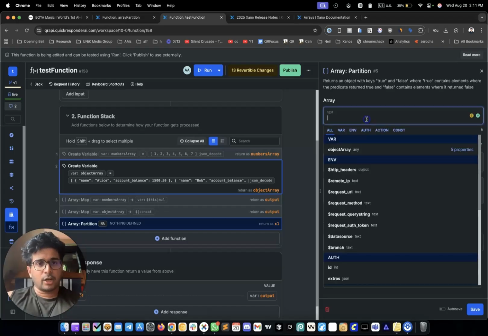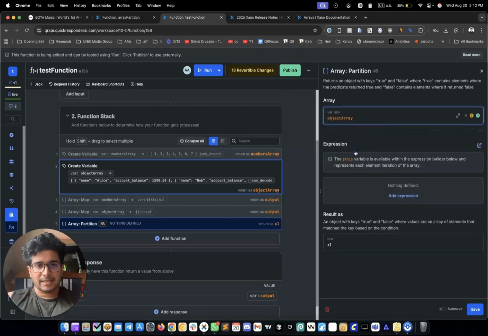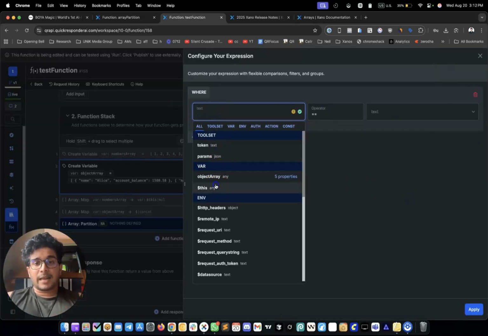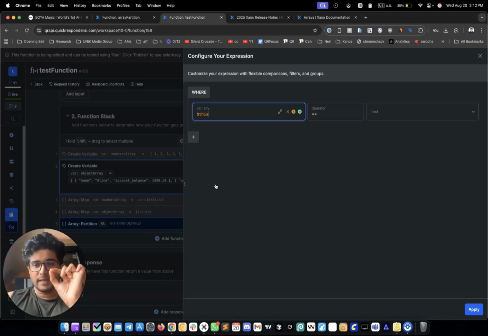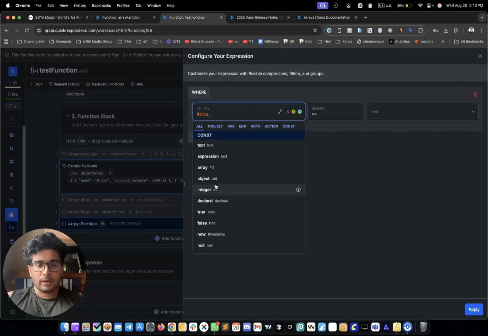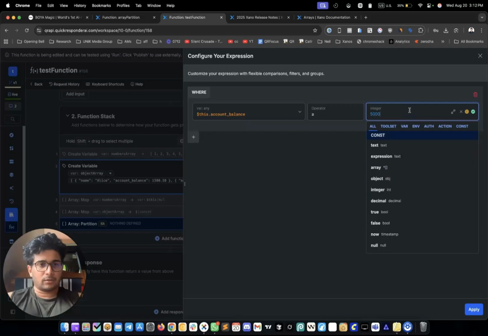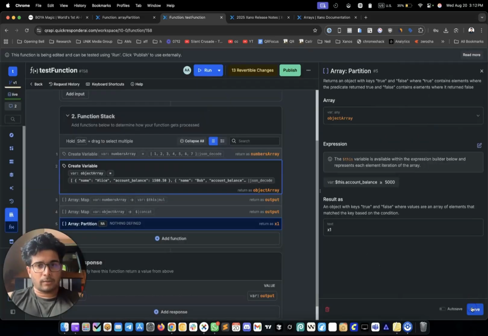Let's make it 3000. All right, so I'm going to give the object array as the input, and for the expression, instead of using just this, this time I have to map the right key, the right element. So in my array I have something called account balance. We have to do this only because this is an array that contains objects. So account balance greater than or equal to, let's do 5000. All right, 5000. Okay, now I'm going to click on apply.